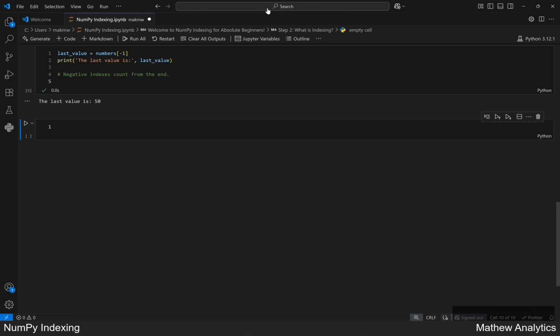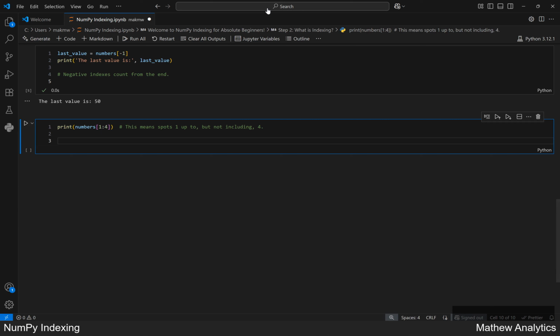We can ask for part of the array using a colon. This gets spots 1, 2, and 3 but not 4. Running the cell now. Slicing helps you get chunks of data at once.